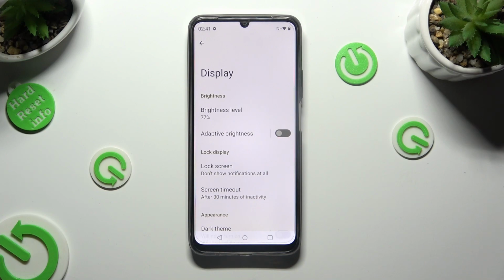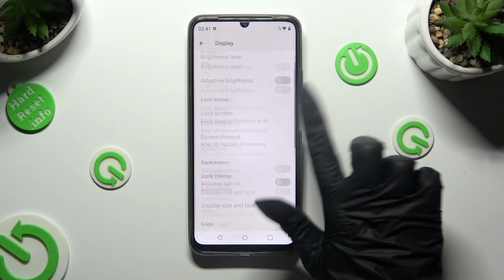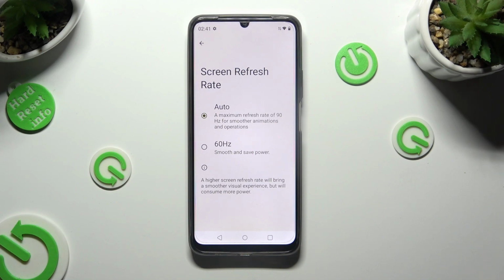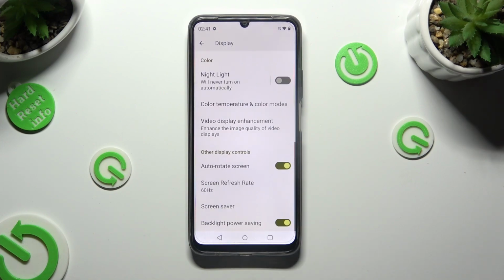Following that, scroll all the way down and click on Screen Refresh Rate. Then tap on the best option for you in order to apply it: Auto or Smooth and Save Power 60 Hz. So when I click and go back, as you can see, the screen refresh rate of my device has changed.